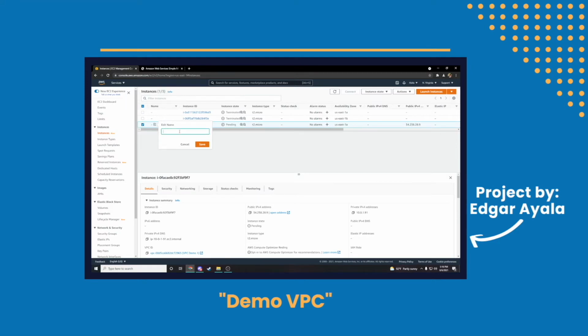We're going to name it public EC2. Didn't do that fast enough. Public EC2. Okay, that's weird. Public EC2. I'm going to give it one more try. There we go. Public EC2, and let's go ahead and do our private EC2.